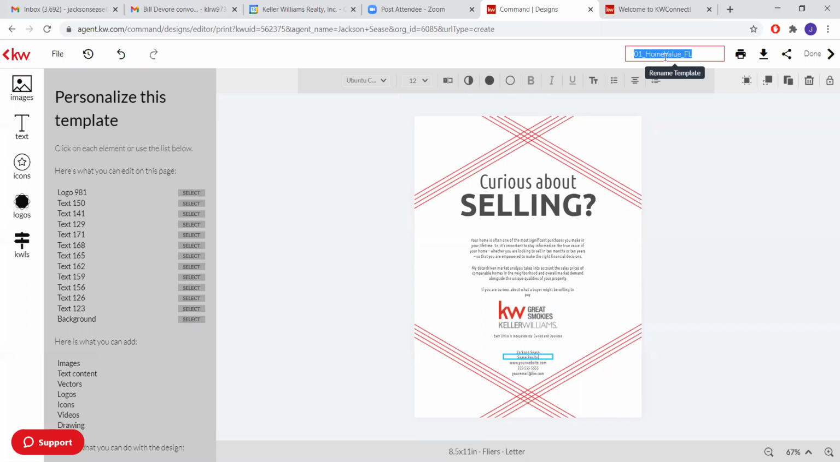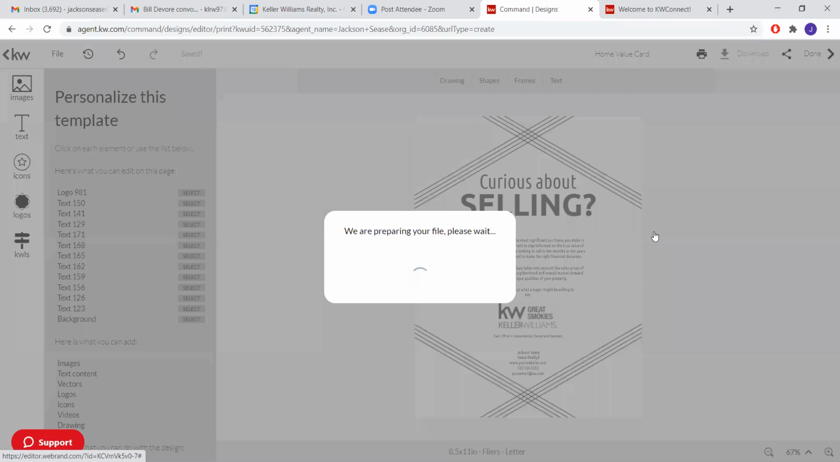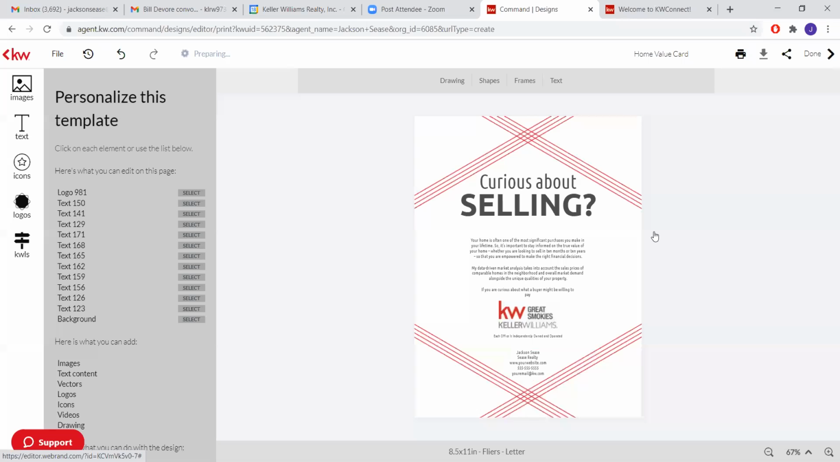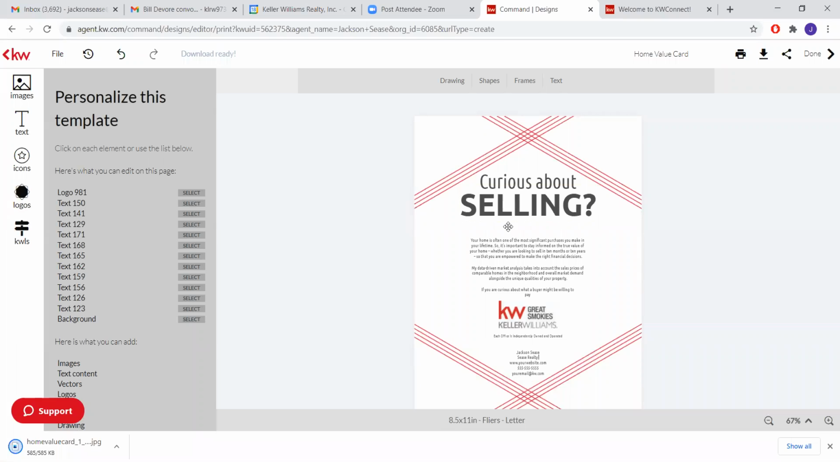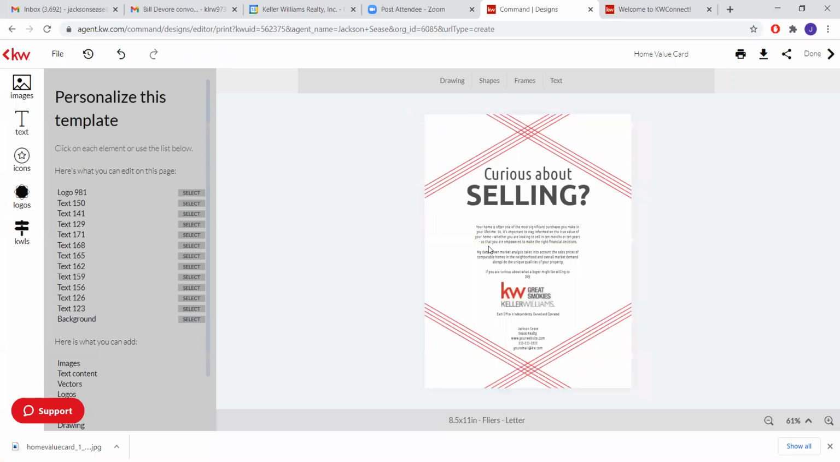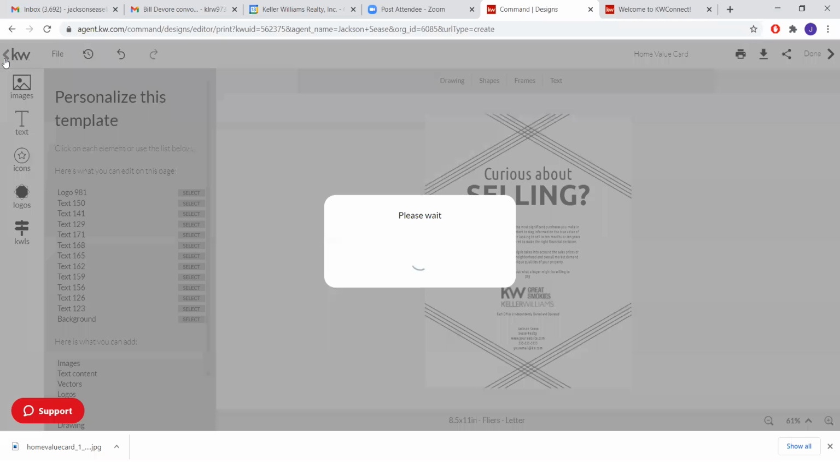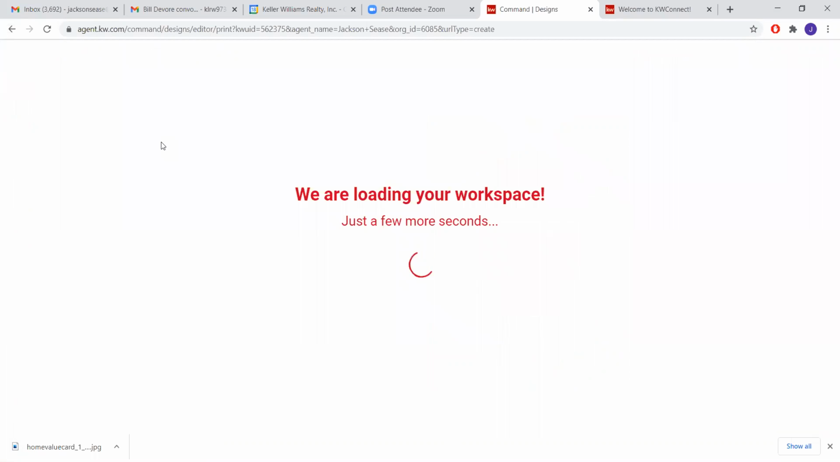Now I can come up here and rename it. So let's call this home value card. Download that. Start download. That's going to put it into my files. And now I have a template that I can use if I want to do a custom card. You'll see this is 8.5 by 11, so this might be more of a flyer. But that's kind of how you use designs to come up with your own postcard or flyer that you wanted to send out.